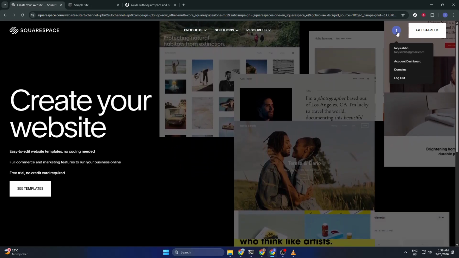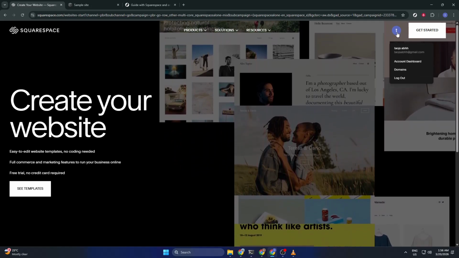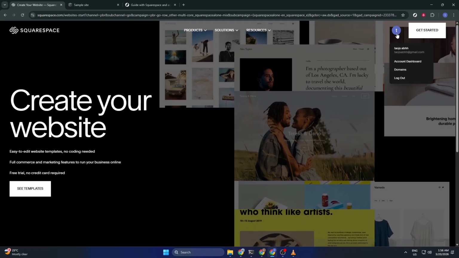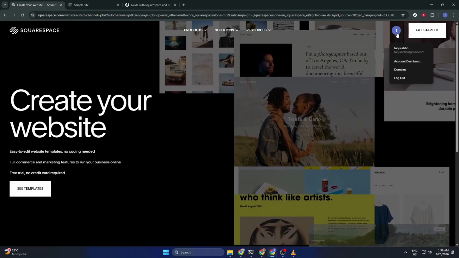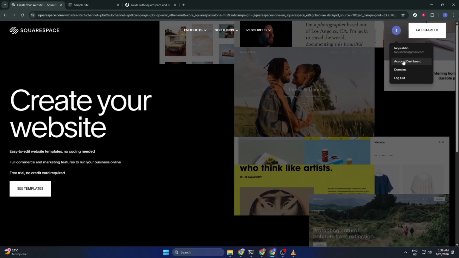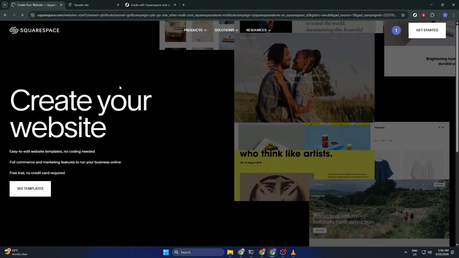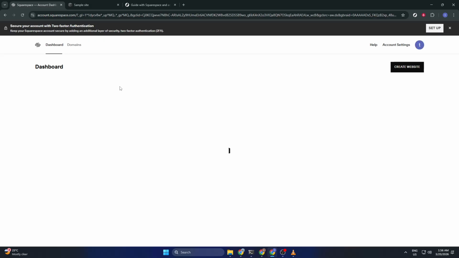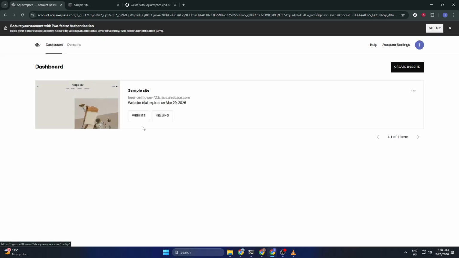Once you're in, move to your account dashboard. This is the central hub that shows your sites and key products tied to your account. If you don't see it immediately, look for a dashboard or account link in the top navigation. From here, you'll be able to access everything related to your website projects.